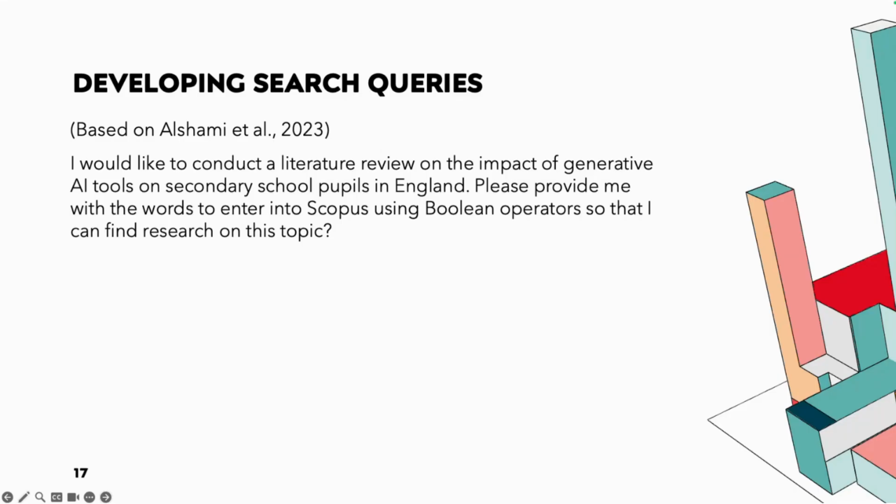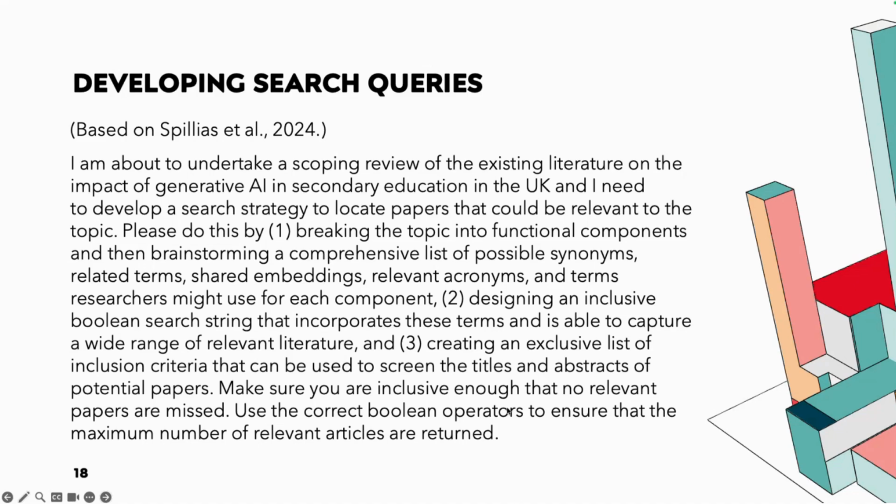Okay. We've also got something a little bit more in depth. And again, these articles are all in the bibliography, so you can read up about these in more detail. So you can see if you have a quick scan through this, this prompt has kind of broken it down into three steps that it wants the AI to follow. So number one is breaking the topic into functional components and brainstorming a comprehensive list of possible synonyms.